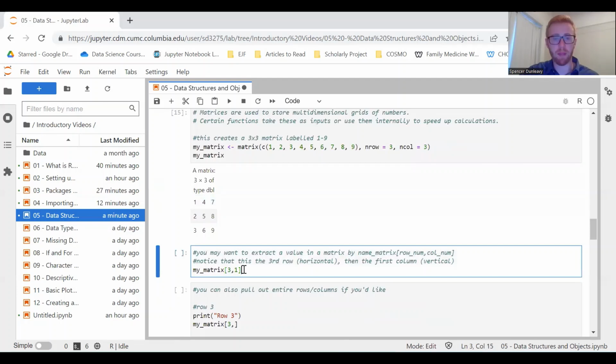Now, just as we had been able to call values from our vectors, we can also call values from our matrix. The format for this is the name of your matrix, your hard bracket, and then the row number, comma, column number. This example specifies my matrix goes to the third row in the first column. If I go to the third row in the first column, I should see the number 3.